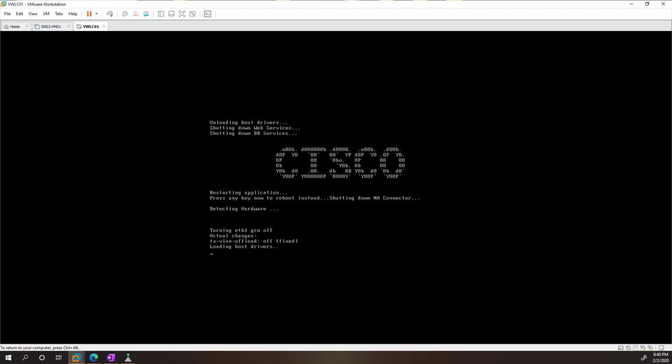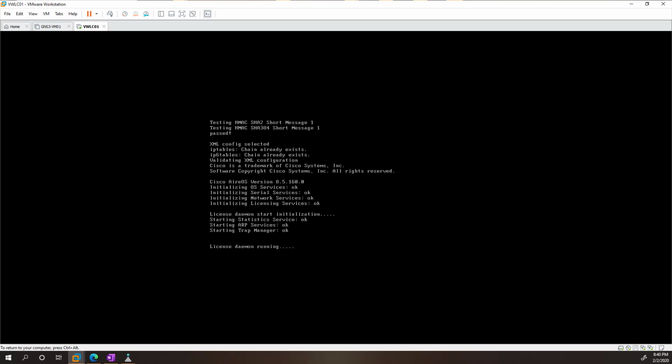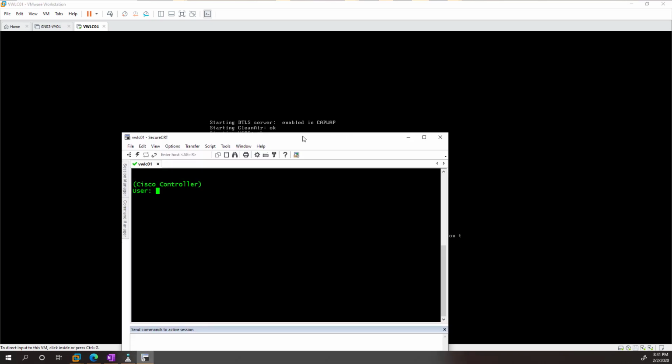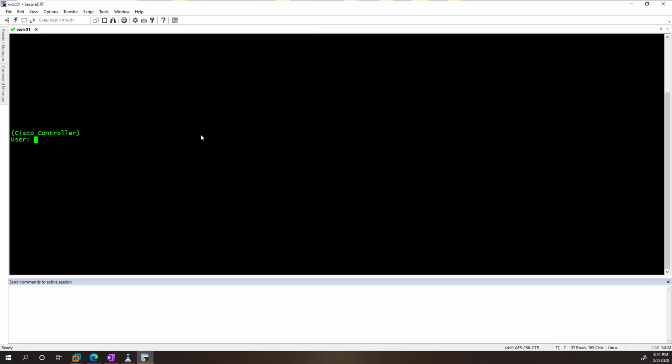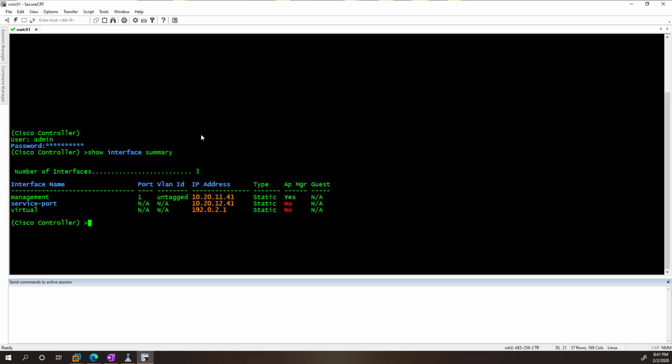There are a couple things I want to change before we move on to the next section here. And what I'll do so it's a bit prettier is I'll SSH into the box. So this is the WLC in all its glory. Like I mentioned, the CLI is completely different from what you would expect from Cisco.